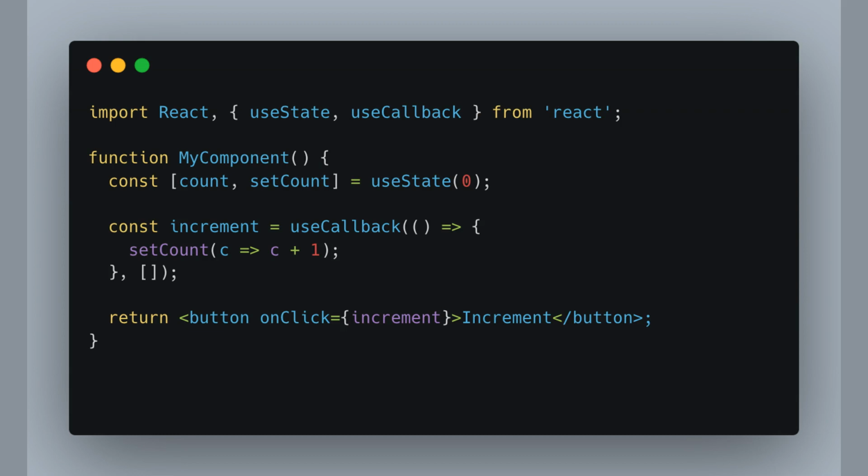Performance optimization is crucial in any application. useCallback is a hook that can help in this regard, especially when dealing with inline callback functions. It returns a memoized version of the callback that only changes if one of its dependencies changes. In this example, we've used useCallback to ensure our increment function doesn't get recreated unless necessary, preventing unnecessary renders and improving performance, especially in complex components.